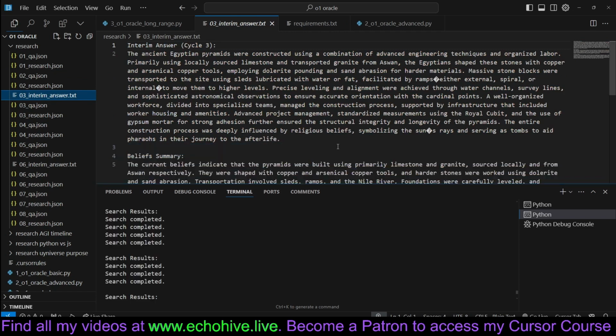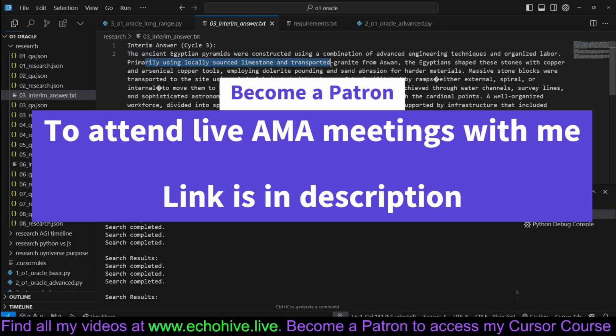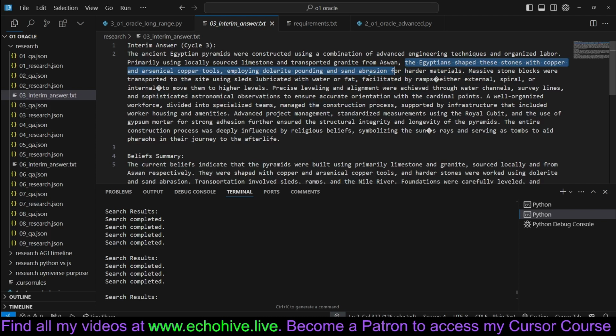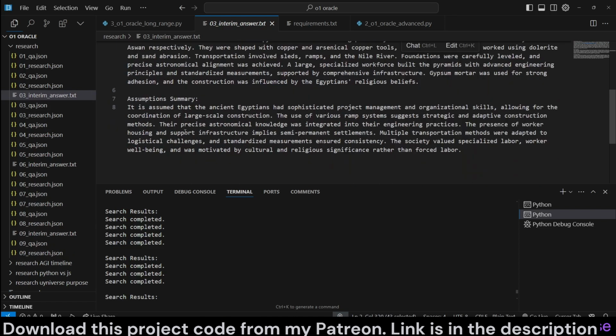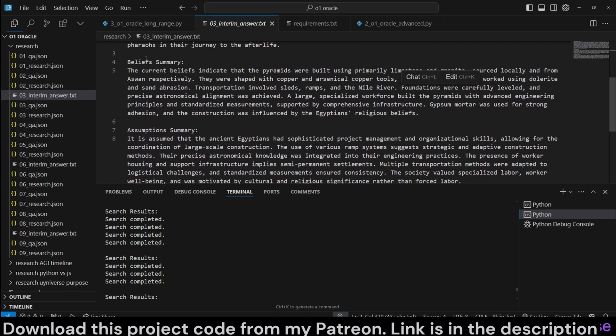It says the ancient Egyptian pyramids were constructed using a combination of advanced engineering techniques and organized labor, primarily using locally sourced limestone and transported granite from Aswan. The Egyptians shaped these stones with copper and arsenical copper tools, employing dolerite pounding and sand abrasion. So you can read the rest of it. Here I'll browse. Let's read a little portion of the belief summary. The current beliefs indicate that the pyramids were built using primarily limestone and granite.